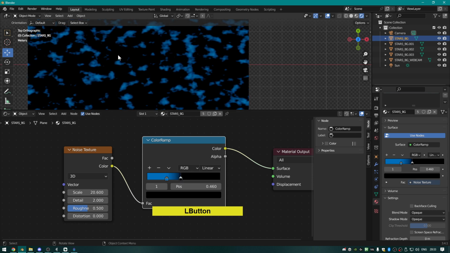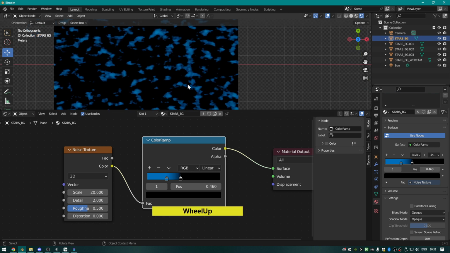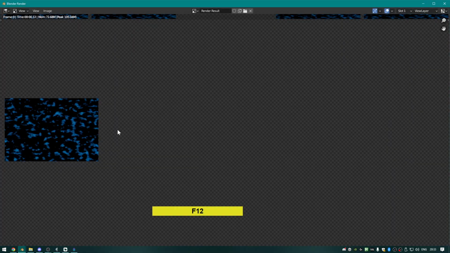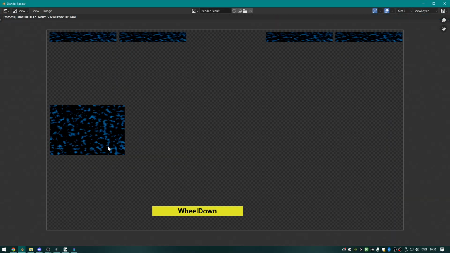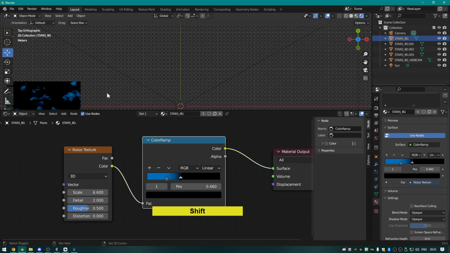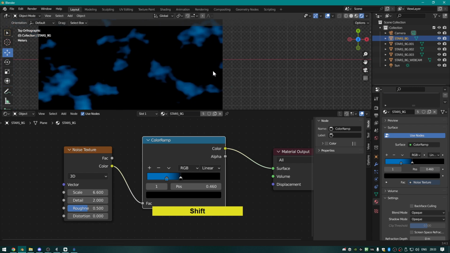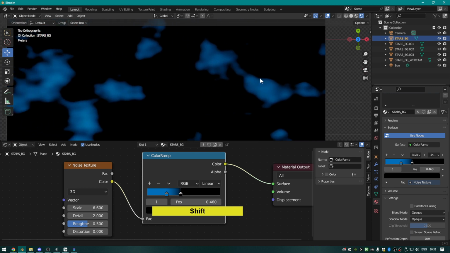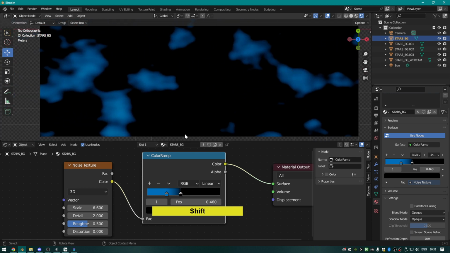So we want this to be like the sort of nebula clouds that you see in the sky, except they're very small right there. When we zoom out to about the right level and I press F12 to render it, it does look a bit like clouds, but they look very small and far away, and they don't make me happy. So we're going to scale it up a little bit. About there, that's not too bad.